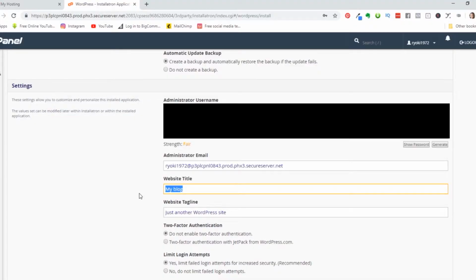Great. So now that we've created our username and password, I'm going to change the website title to Bill Hendren Memorial.